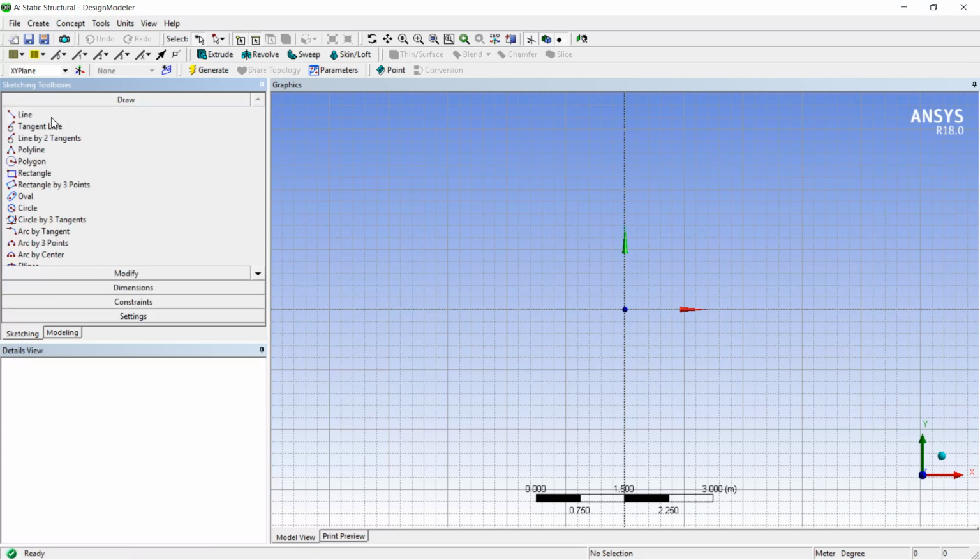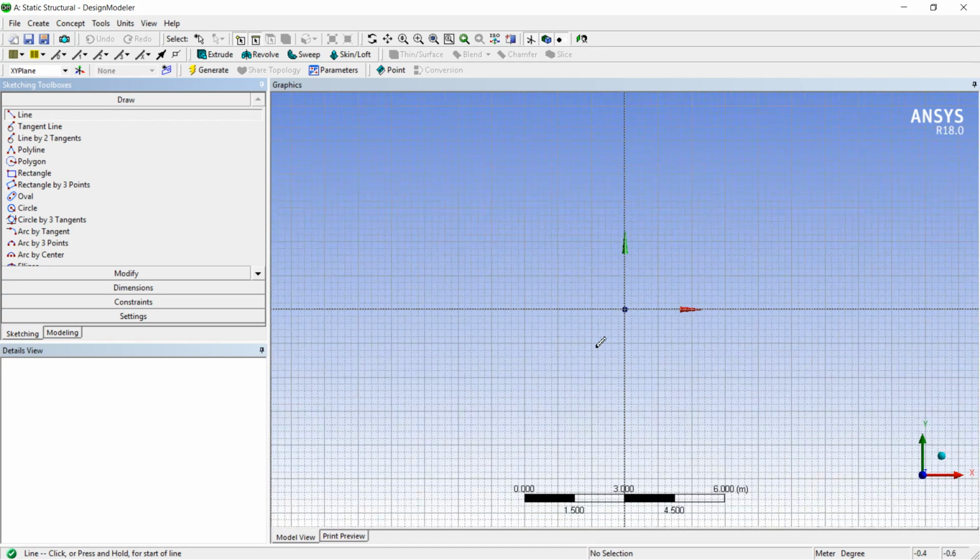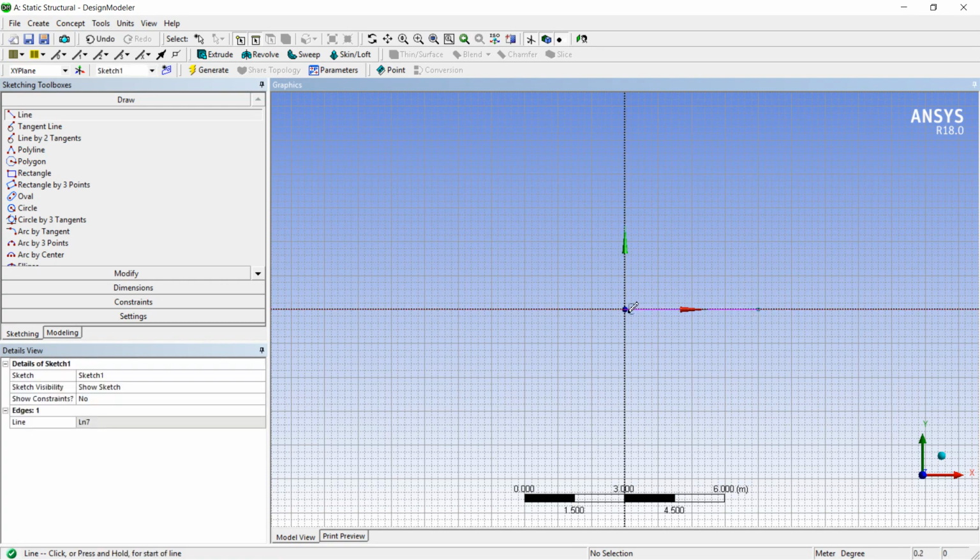So go to draw, create line. So our width is 4 meter. This is 4 meter and height is 1.5 meter. So 3 is there, 1.5 in between. So in between just. Likewise we will create other 3 triangles.